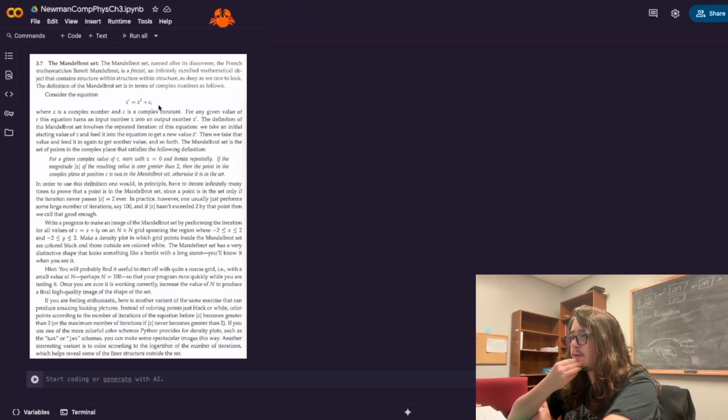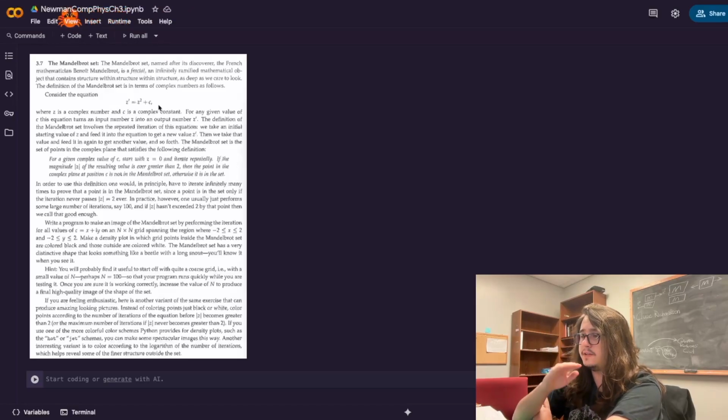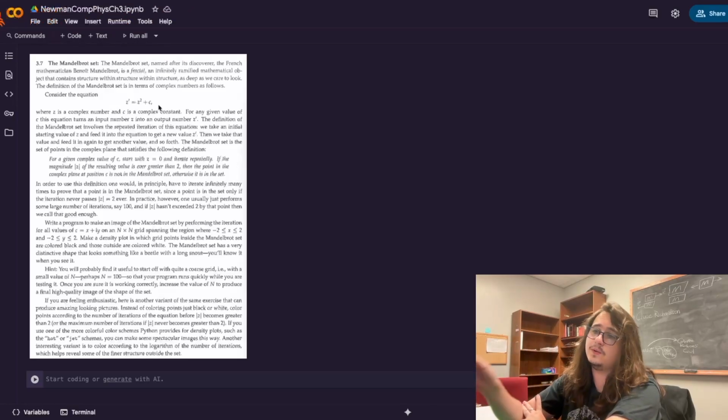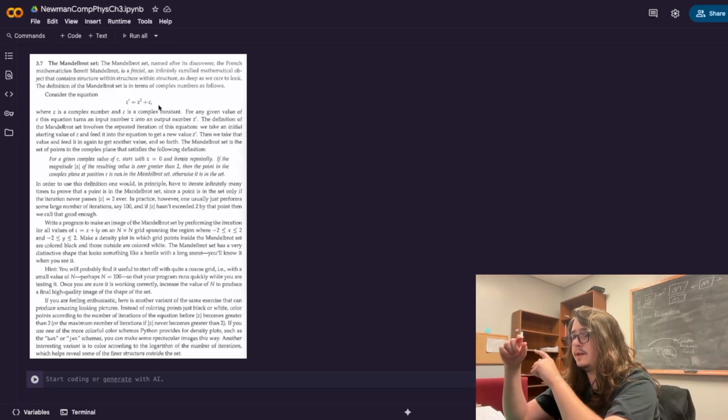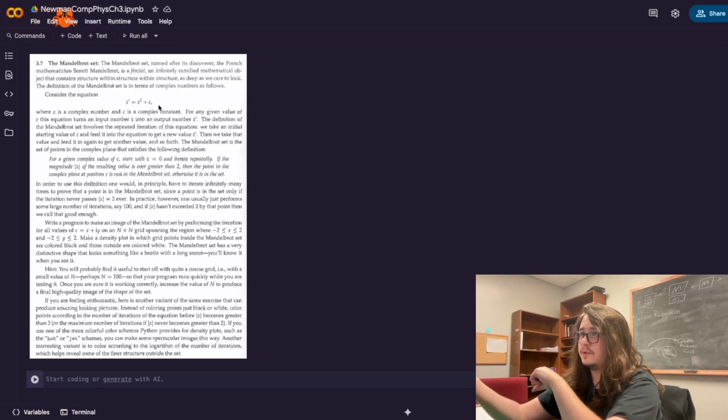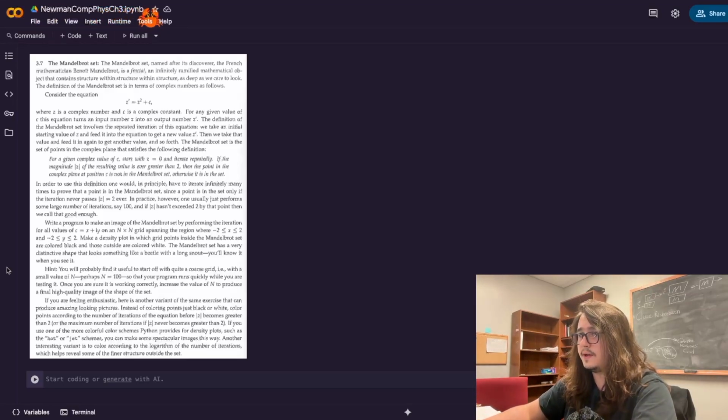So Newman is telling us to use a grid of x equals -2 to 2 and y equals -2 to 2, and then try iterating 100 times to see if it stays within the set, and then plot the result over x versus y.